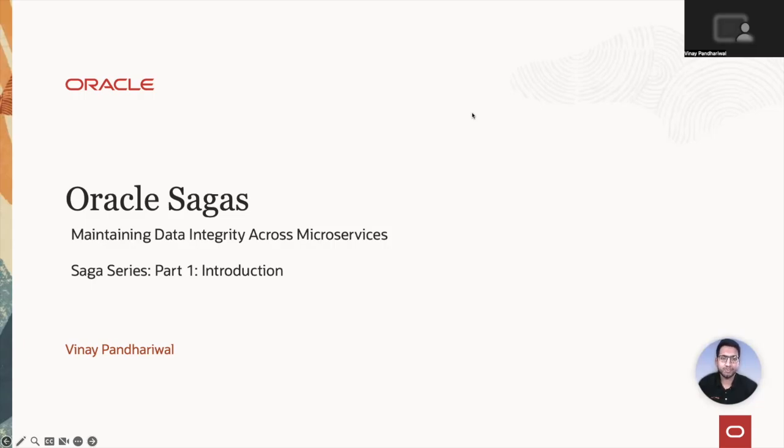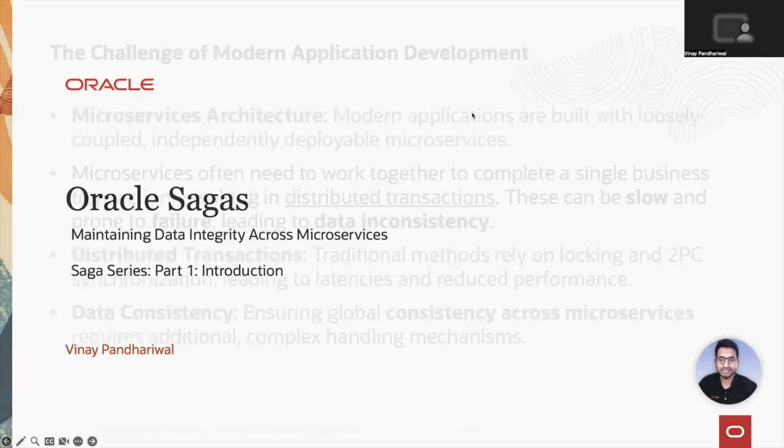Today, we are going to explore how Oracle Sagas can manage complex transactions and ensure data consistency and integrity across microservices. My name is Vinay Pandhariwal and I am here to walk you through these concepts.